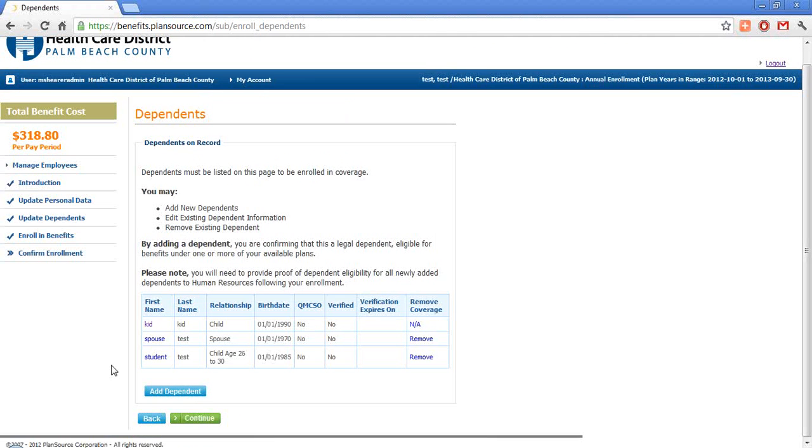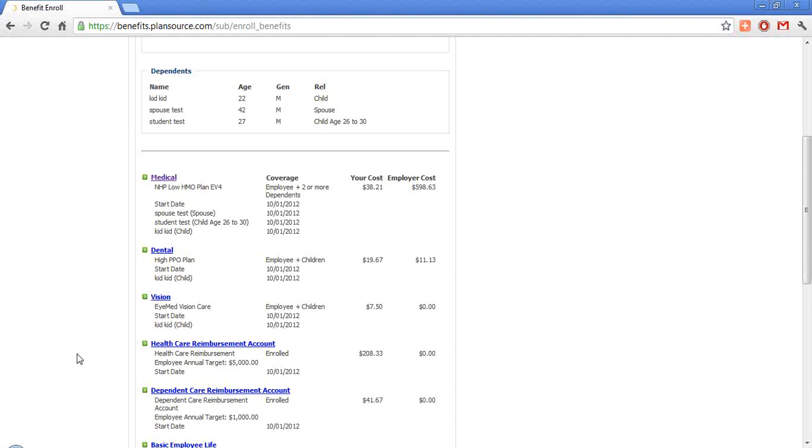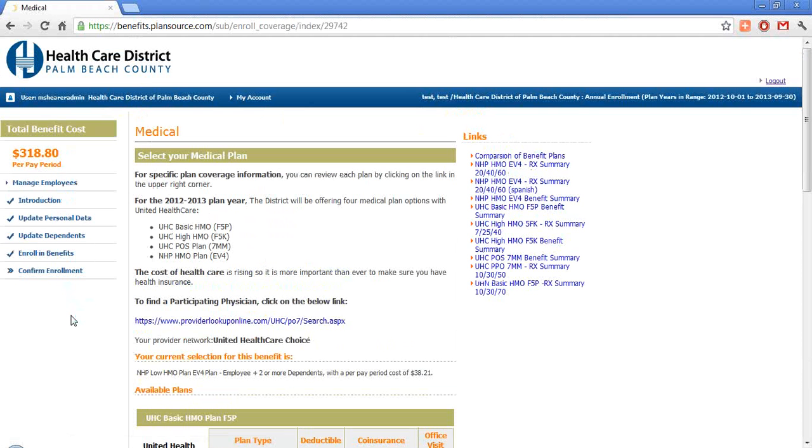Please do note, however, that proof of dependent eligibility for all newly added dependents will be required and that the employees must submit that documentation to HR during the month of August. Now from here, we would just hit Continue if we were done processing any dependent changes. And then we have a listing of elections that we can change. So to change an election or to view it, we just simply select the appropriate link there.